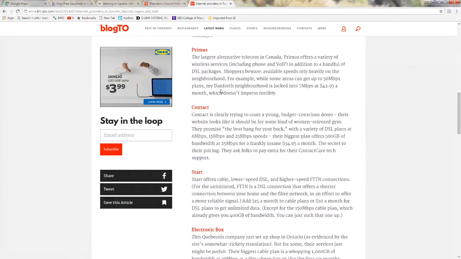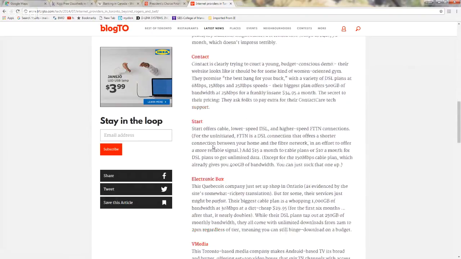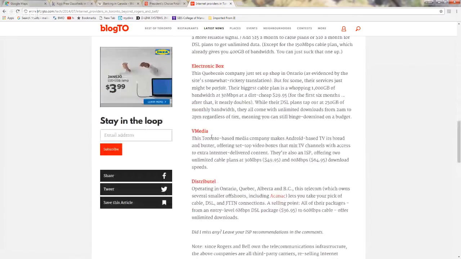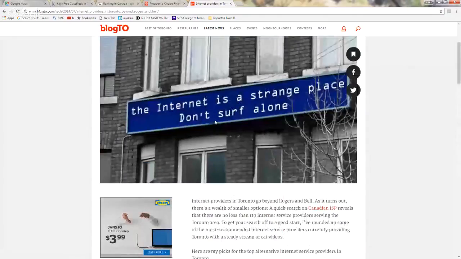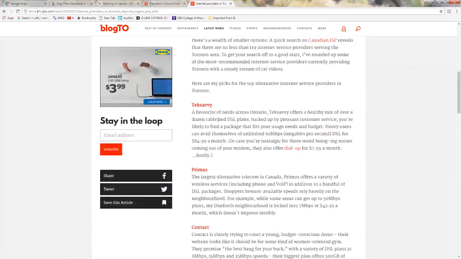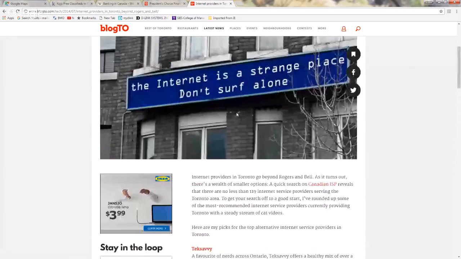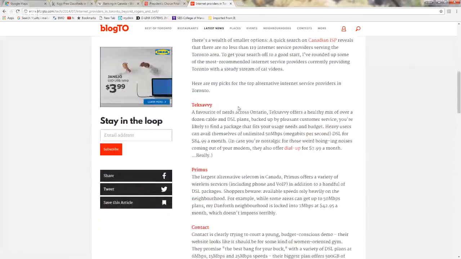I'm not well versed with Primus, the service provider, but there are big players like Rogers, Bell, and Fido has come up with internet too. So if you're looking for one of them, you can definitely go ahead with that. But I think Tech Savvy is pretty good in terms of their services, and they're pretty reasonable in their charges too.